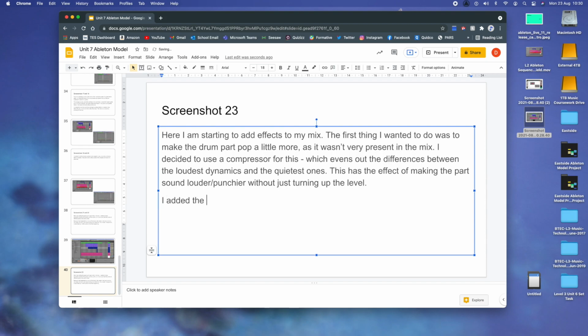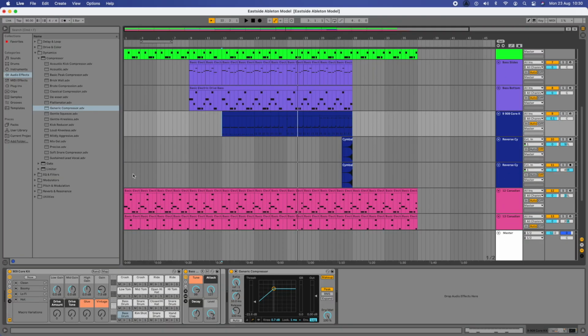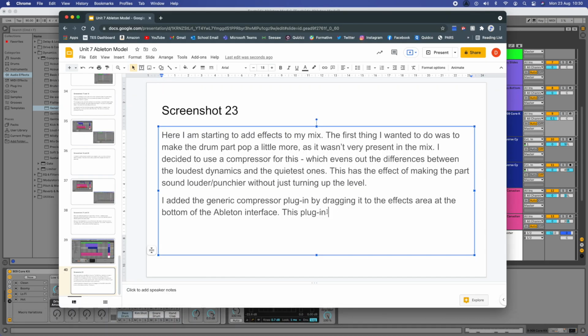I added the generic compressor plugin by dragging it to the effects area at the bottom of the Ableton interface. This plugin, which is the proper name for these, all of these different types of compressors, they are plugins. Okay, this plugin has a visual adjustment interface.